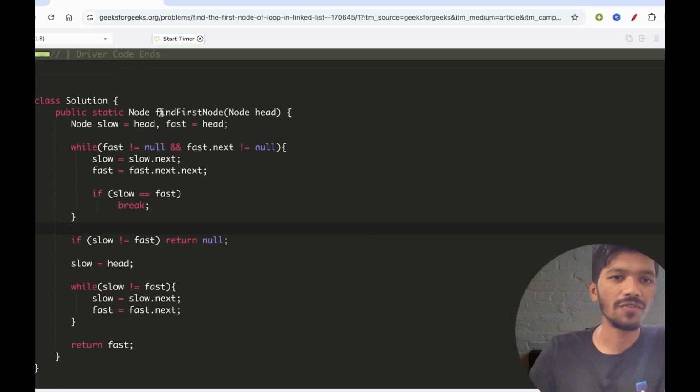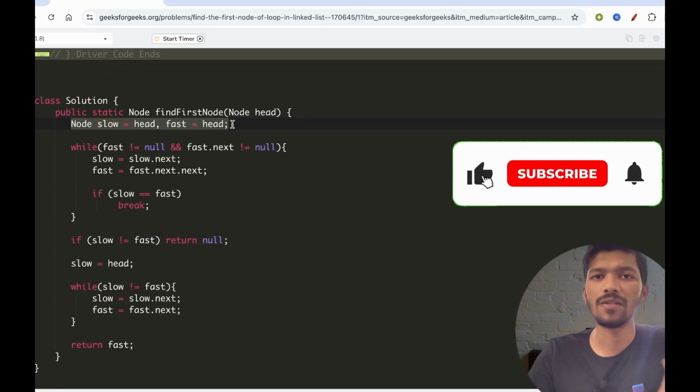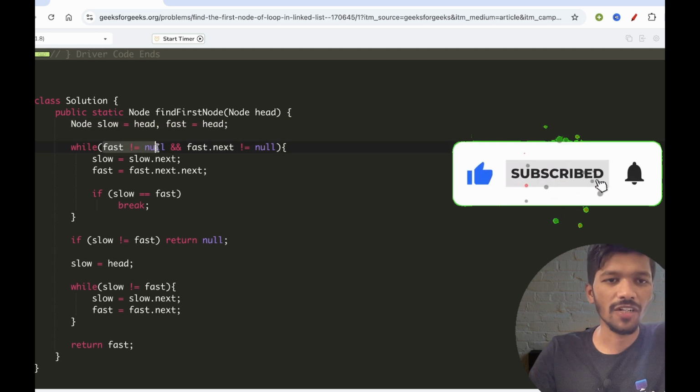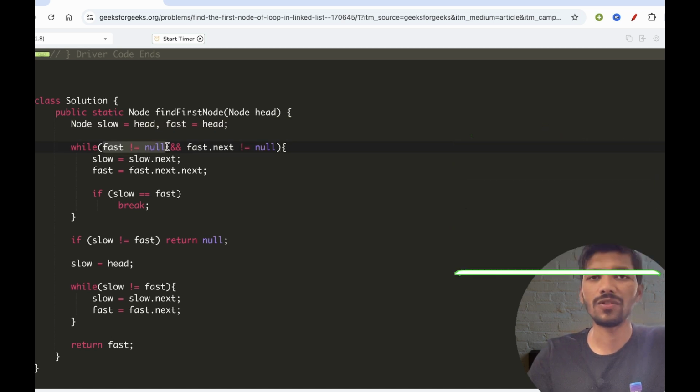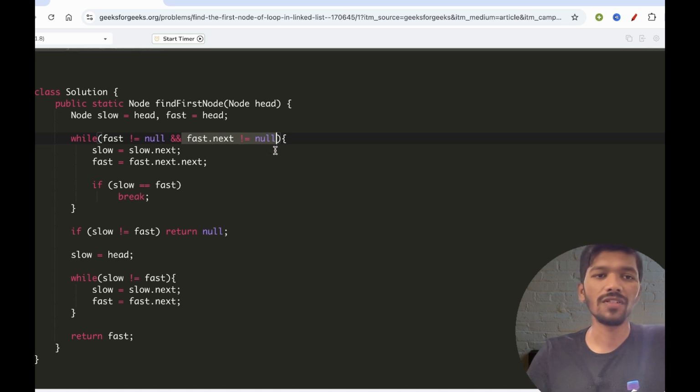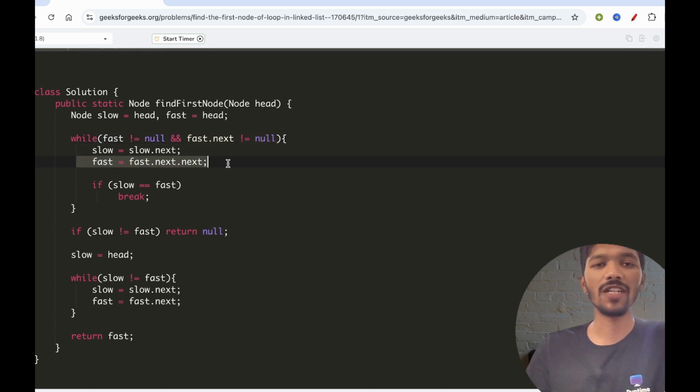So this is the code which I wrote. I took the slow and the fast pointer, both pointing to the head. This is for the even case: until fast is not equal to null, I will keep on going. And this is for the odd case: if I am not at the last node, I will keep on going. I moved the slow by one position and the fast by two positions. The moment both are equal, I will simply break out.